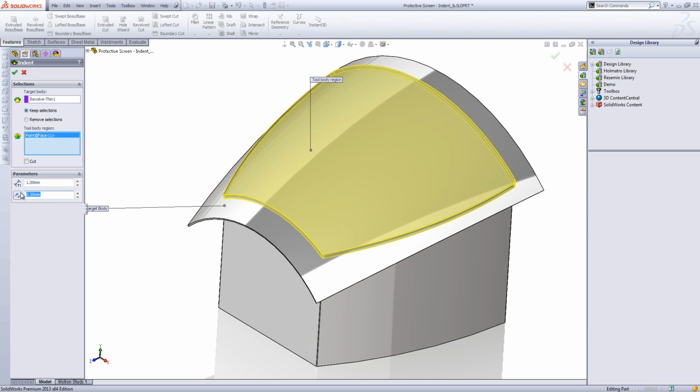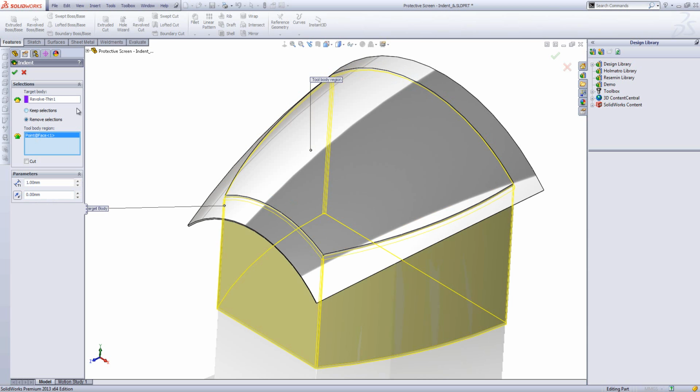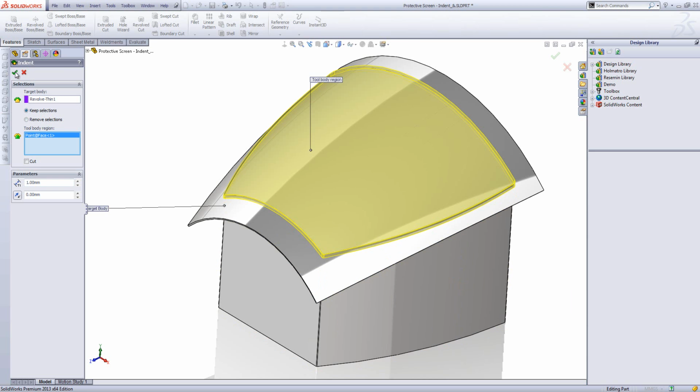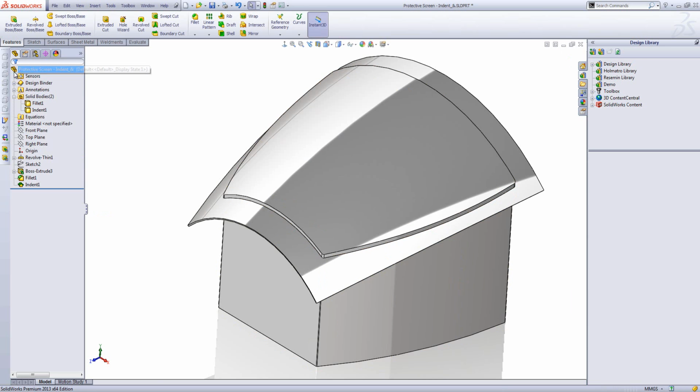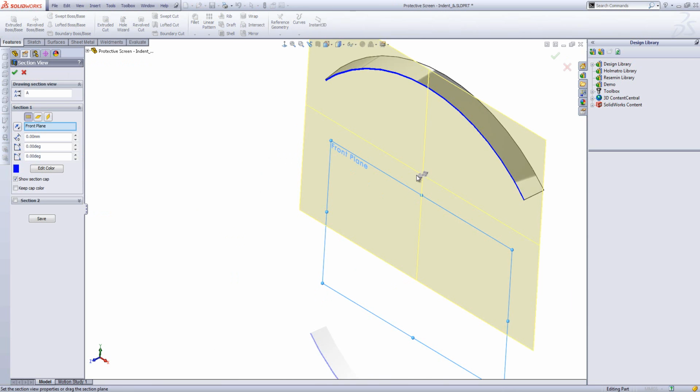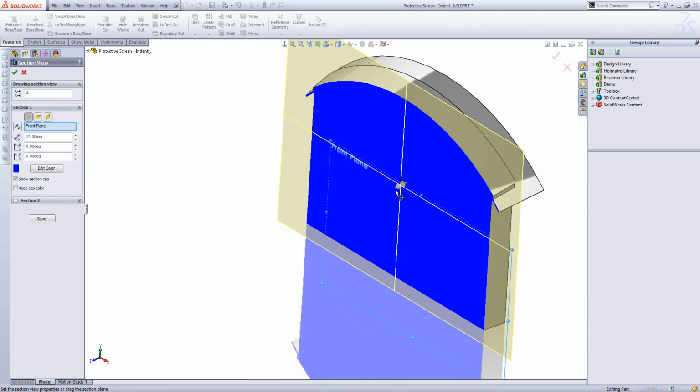Again, you can choose to have a clearance there, so I don't want one, so I'm going to set that to 0. And you've got this toggle here for keep and remove selections. So basically, what we're doing at the moment is pressing that tool up into the sheet. Remove selections would be pressing the larger body down into the sheet. If we press OK, we'll just section through to see the end result of that.